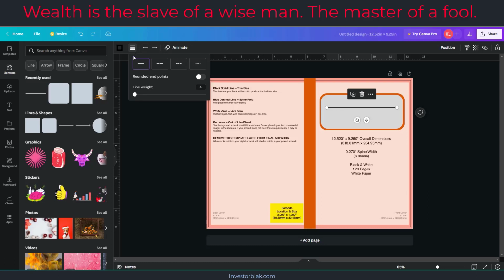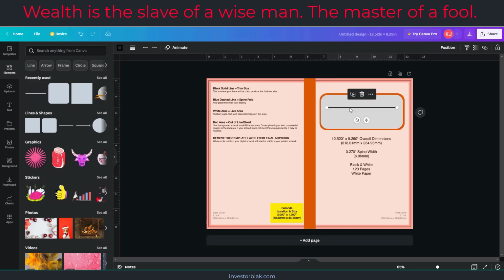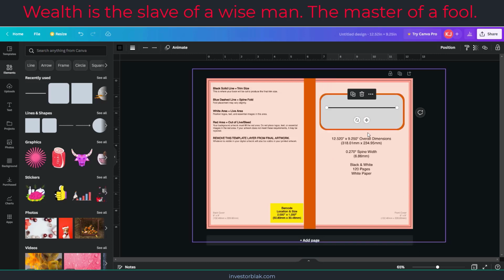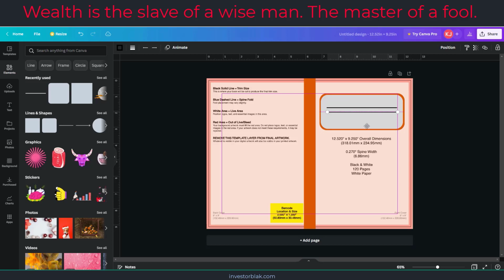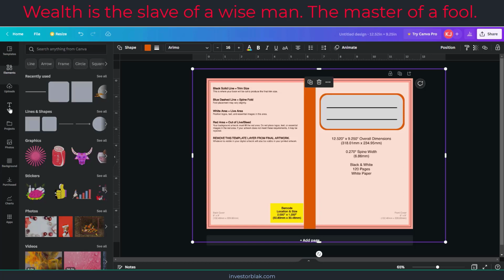So I'm going to just choose the color of the line. Just leave it. So I'm going to duplicate the line real quick. Ctrl C, Ctrl V. Then make sure it's centralized as well. Then I'm going to just add the title of this book, which is Halloween Journal.